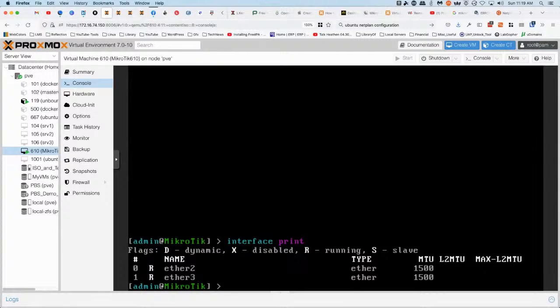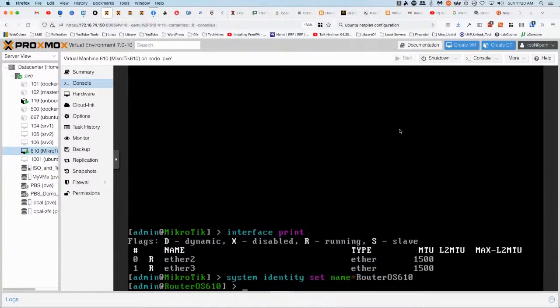Okay, so let me bring my notes back up. So we're going to do a little bit of cleanup on this VM. First thing we're going to do is we're going to say system identity set name equals RouterOS 610, which is great.